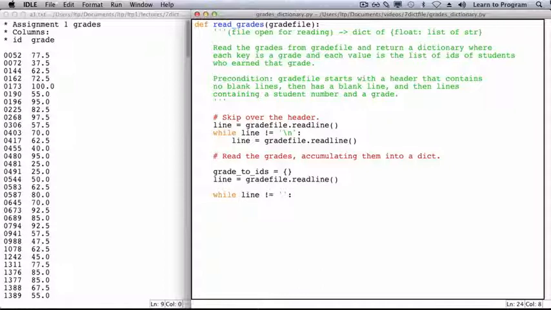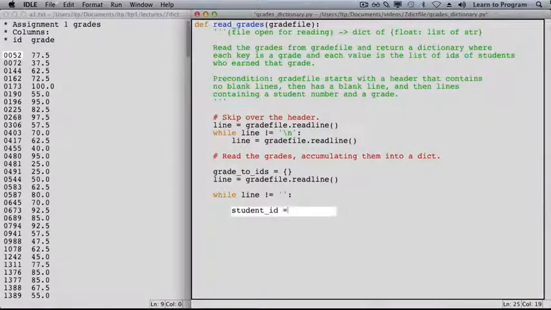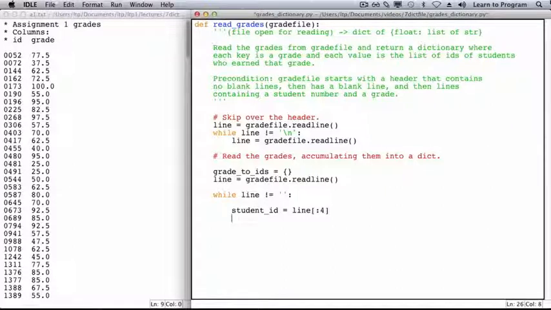Once we've read a line, we need to extract the student ID and the grade. The student IDs are all 4 characters, so we'll use that information. Student ID will be a slice of the line. We'll get the line from the beginning up to the 4th character. So that will give us a string containing the 4 digits of the student ID. The grade is going to be what comes after that, although there are a couple of spaces before the grade, and there's a newline character after the grade.